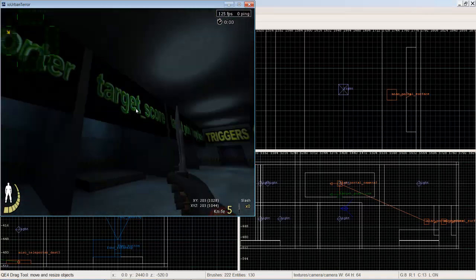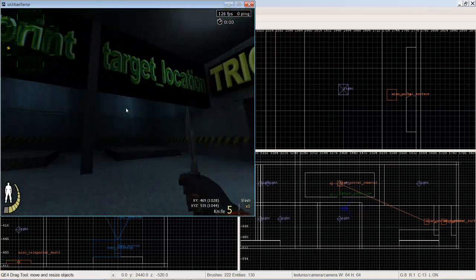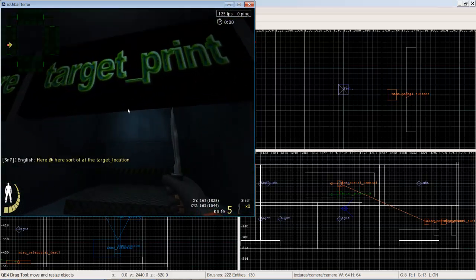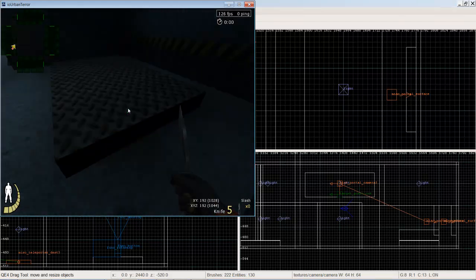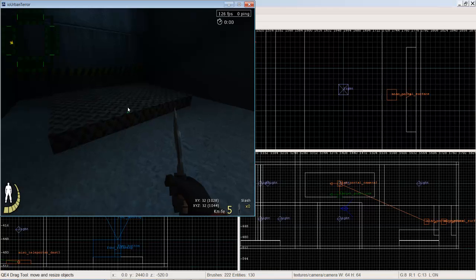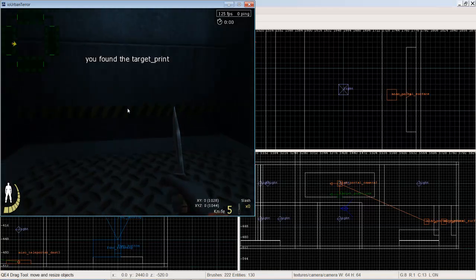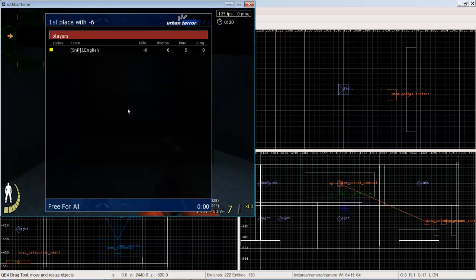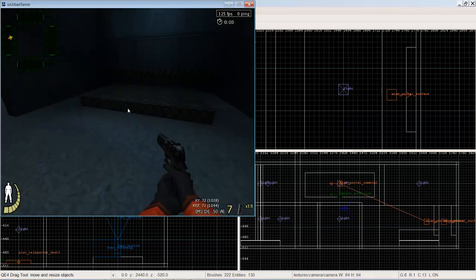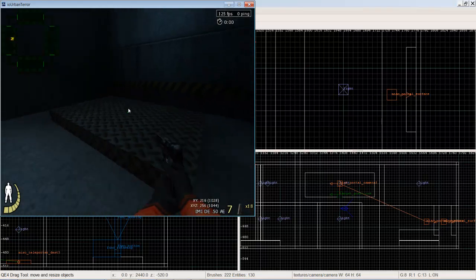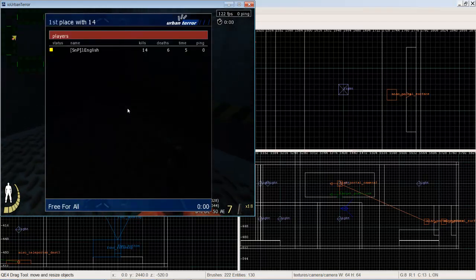Okay, and let's go back here. We have target location, which you've already seen. Target print: when you enter the trigger area, it'll target the target print, which will give you some big text. You found the target print. And you have a target score, which is the score I have. Every time you enter inside the area, it'll give me points, as long as you set the wait value on the trigger multiple brush.